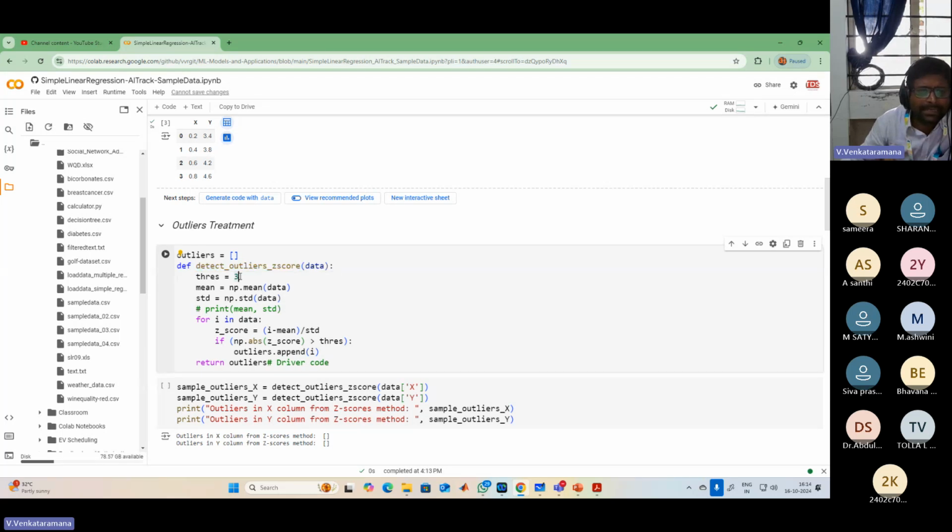Inside the function, I kept the threshold value as 3. Why 3? I said that whatever values are between -3 and +3 will be normal values. If any value is outside 3, that is called an outlier. That's why I kept the threshold value as 3. And how do we calculate the z-score? The z-score is calculated as (x minus mu) divided by sigma. Sigma is the standard deviation, mu is the mean, and x is your input.